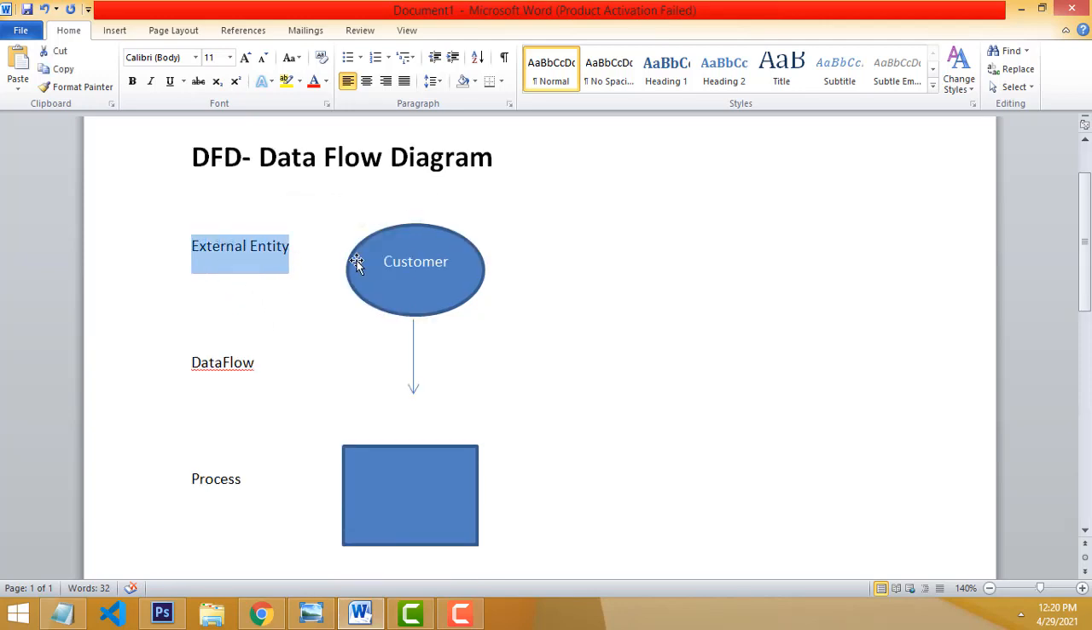External entity means the symbol looks like this. You have to consider the entities. What entities are there? If you are using a particular software, there are a number of entities. Customer is one of the entities. After that, student is another entity. Reception is another entity. If you consider a student management system, there are different entities: student, lecturer, receptionist. That is the meaning of entities.